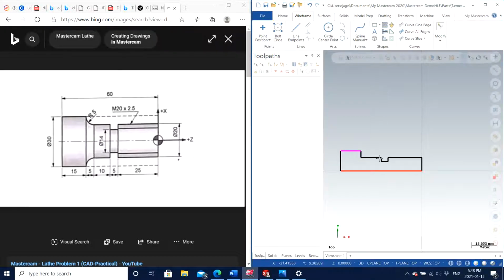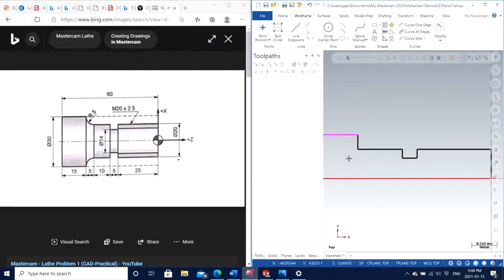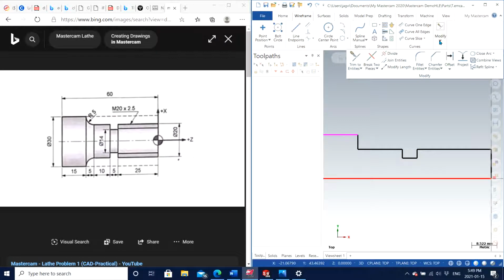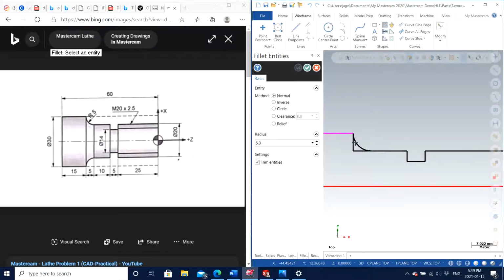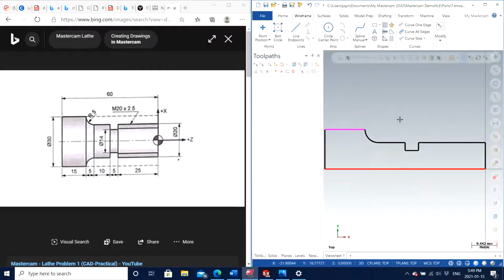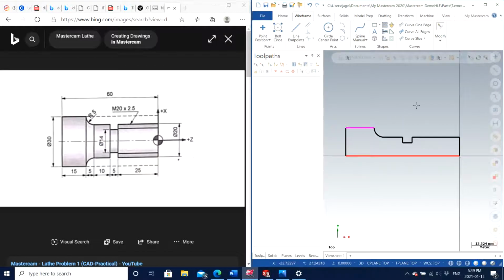Basically, the only thing that we are missing is the radius of 5, and you can simply go to the fillet entities, click on fillet entities, and you can have the radius right here, which is 5 by default, and you click OK. So this is how you make a wireframe.